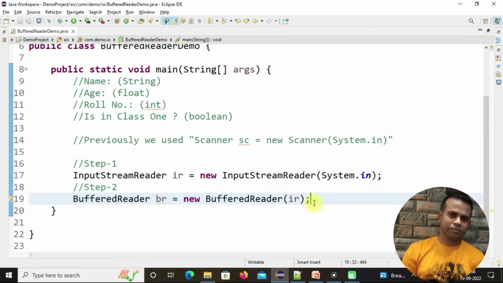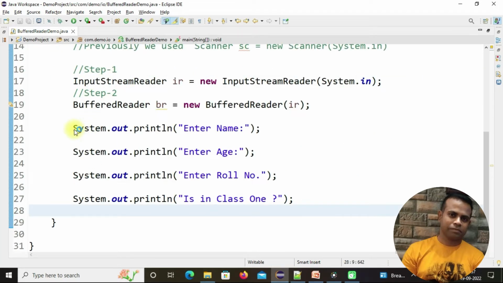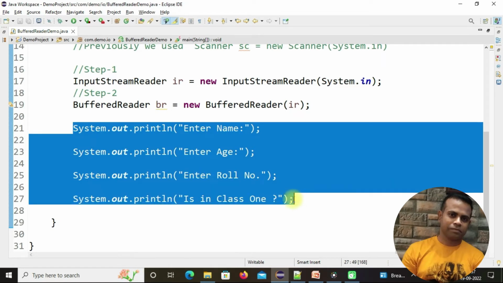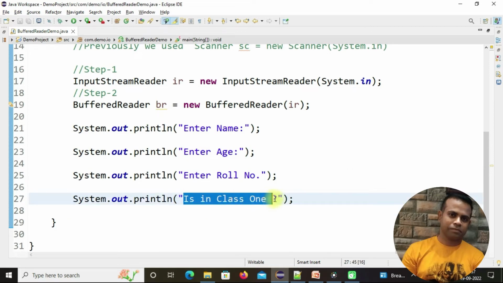Then what is our aim? Now our aim, first we have to create a statement so that the user can understand which type of data he has to give there, right? So first we will create some System.out.println statements. So you can see here I have created four statements. First statement asking enter name, second enter age, third enter roll number, and fourth one asking some question which expects a boolean value, true or false.